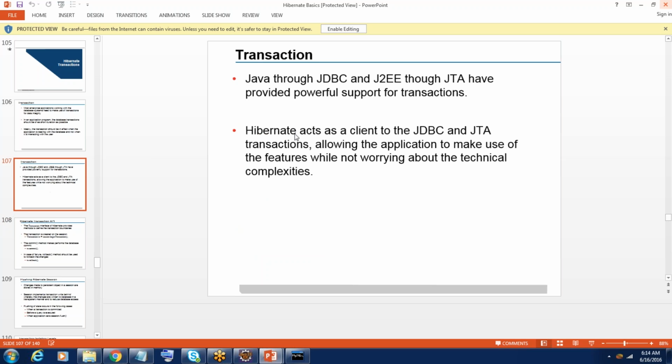So that is what it says: Hibernate acts as a client to JDBC and JTA, aligning the applications to make use of the features and not worry about the technical complexities.